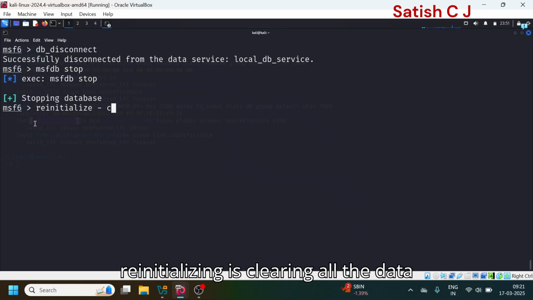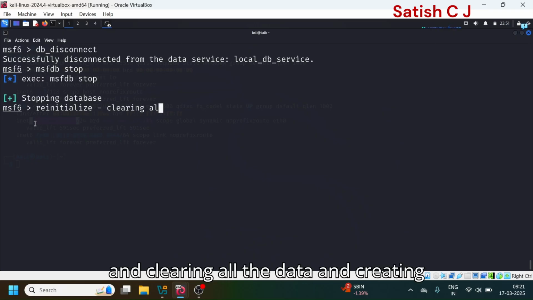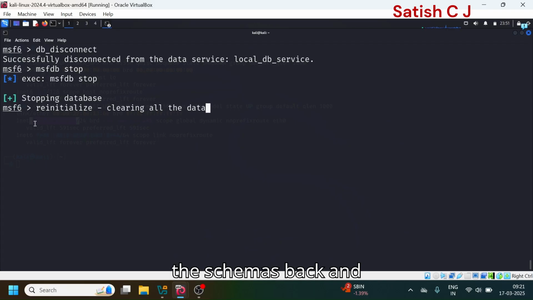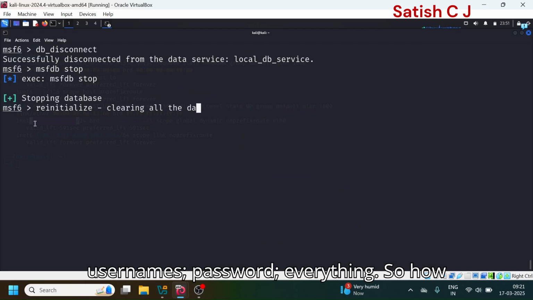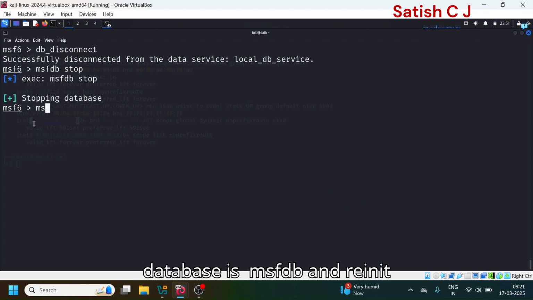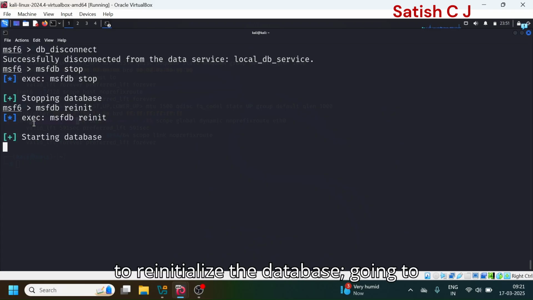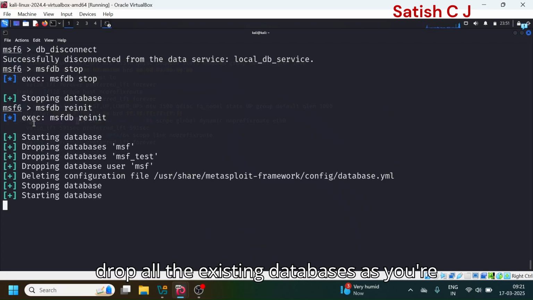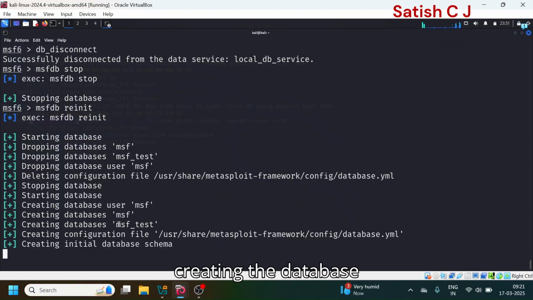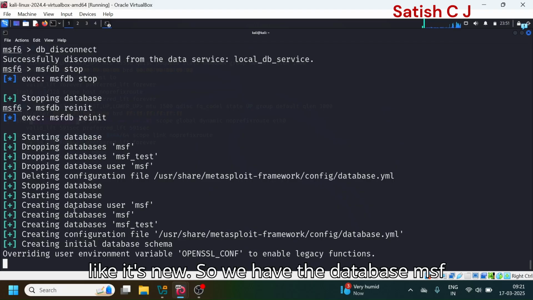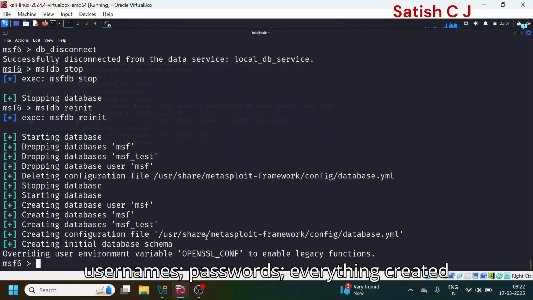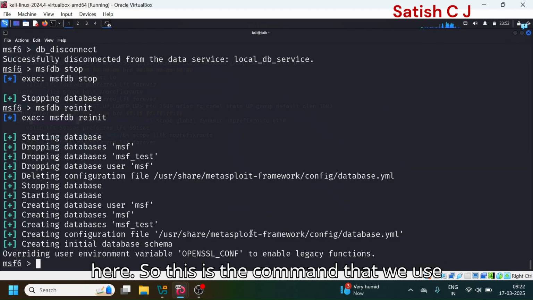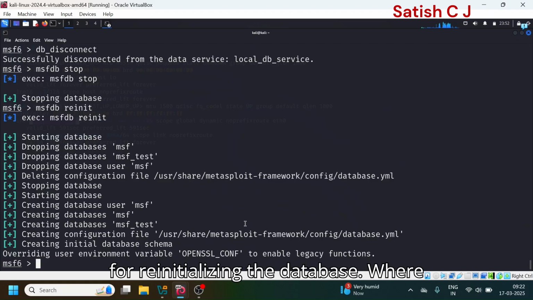What we mean by reinitializing is clearing all the data and creating the schemas back, creating the schemas, databases, usernames, passwords, everything. So how you can reinitialize the databases is msfdb reinit. So this is going to reinitialize the database. It's going to drop all the existing databases as you're seeing, and then it's going to start creating the database like it's new. So we have the database MSF, the schemas, the usernames, passwords, everything created here. So this is the command that we use for reinitializing the database.